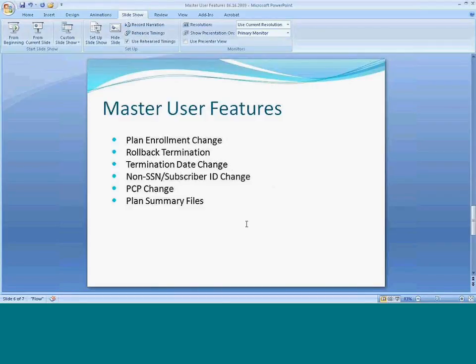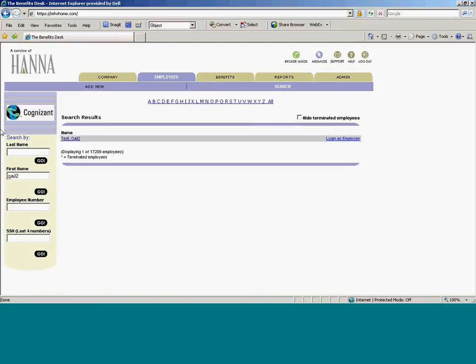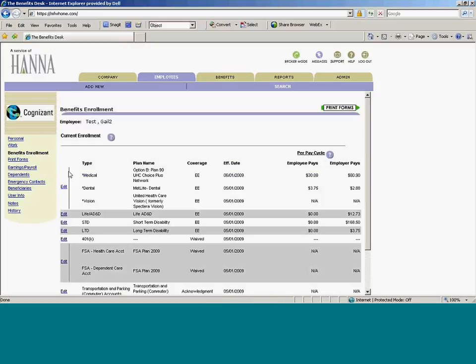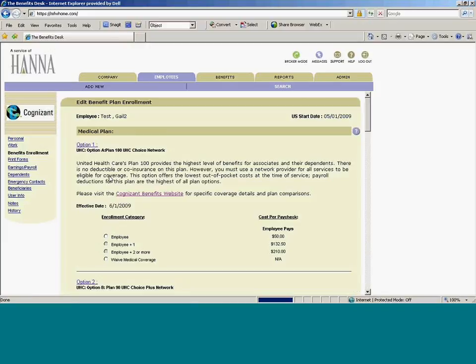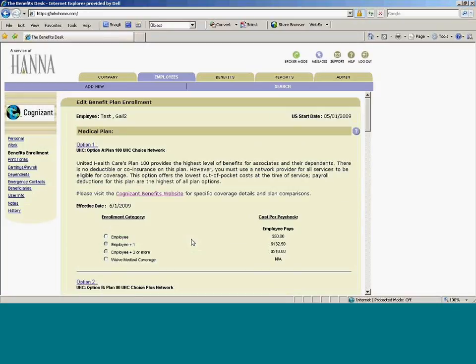The remaining master user features that I'll be covering are listed on this slide. The first one is the plan enrollment change. Now, at the different access levels, when you go into the Edit Benefit Plan Enrollment screen, the plan information that you see would be dependent upon how the benefit plan is set up.